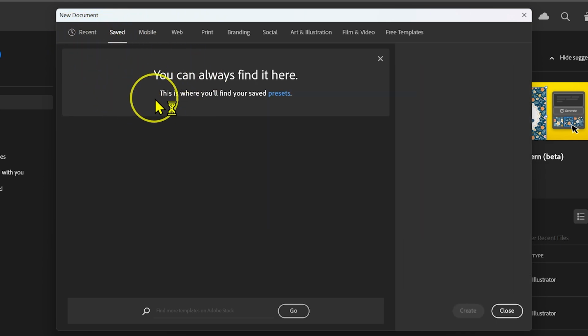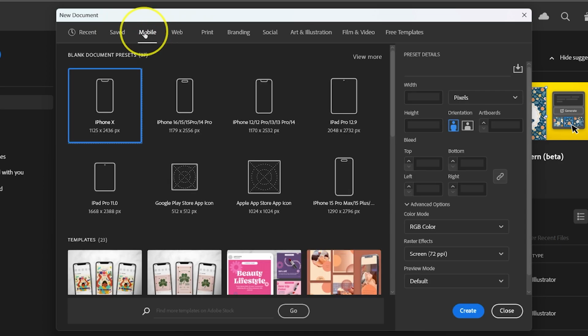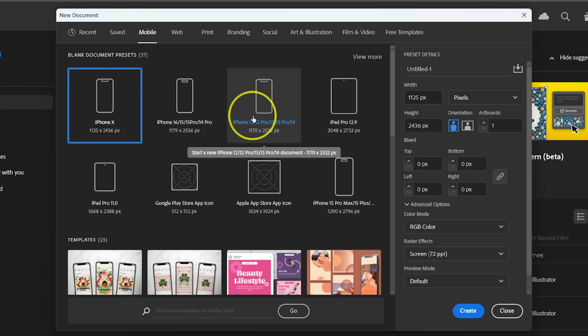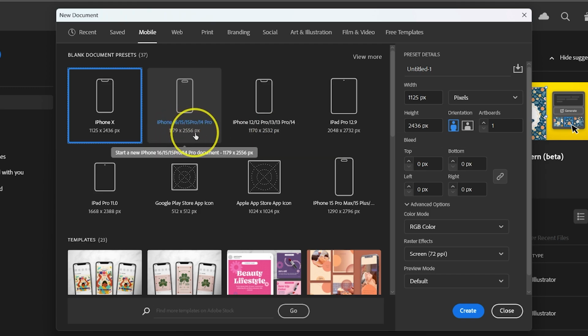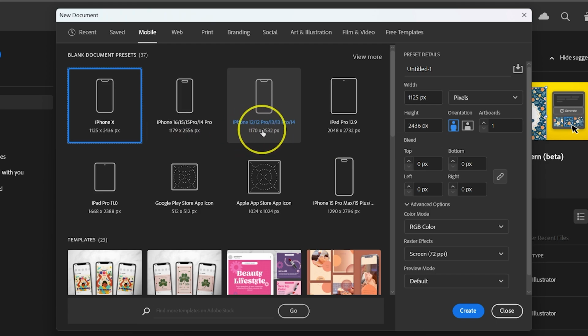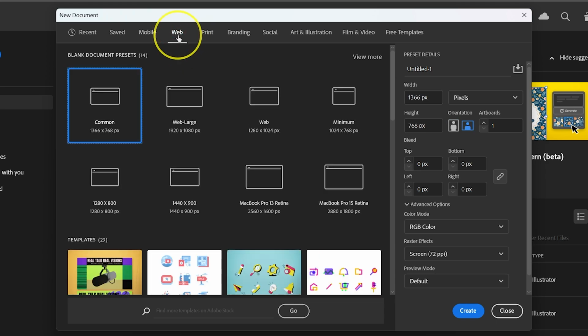Currently there are none. If you are working on a mobile application or themes or any other work for mobile devices, you can use ready-made mobile templates of iPhone, iPads, Google Play Store and many more. If you want to work on website design or any other digital web product, you can choose from the list of web templates like Common Web, Web Large, Minimum and some more.